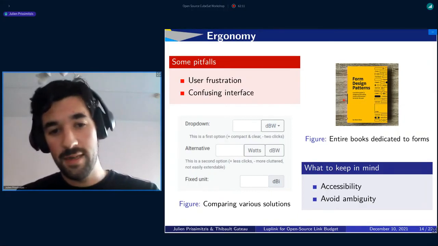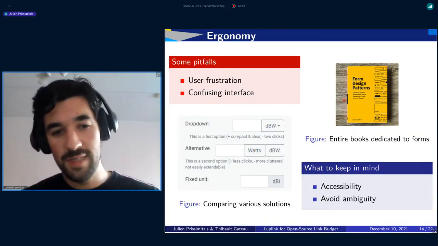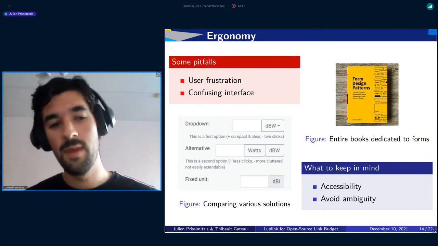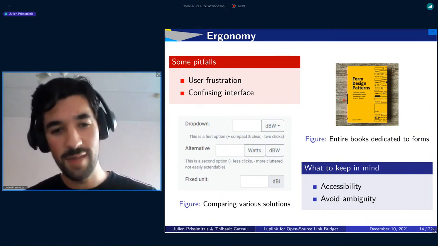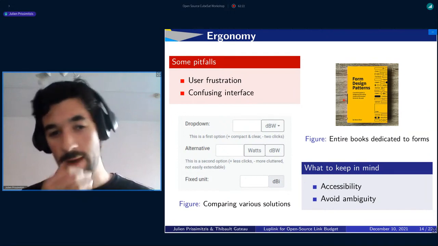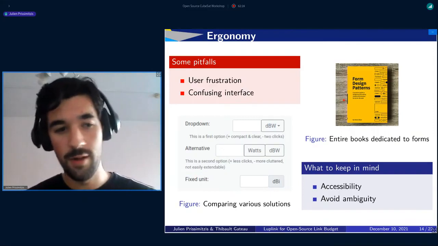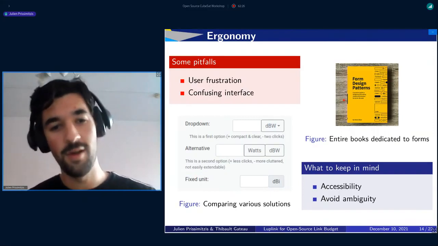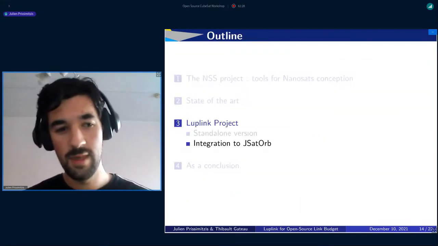But on the other side, with the alternative, if you have a lot of units, the interface quickly becomes cluttered. So there is always some kind of compromise to find in order to have an accessible application and to avoid all ambiguity.